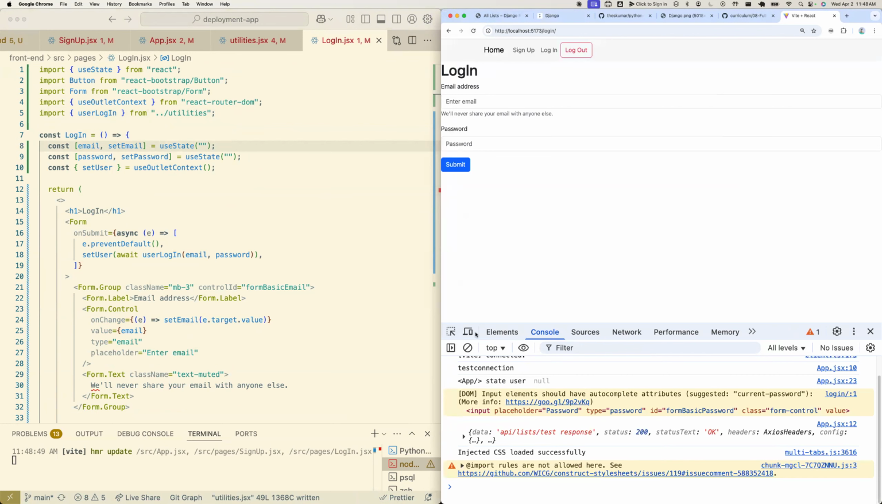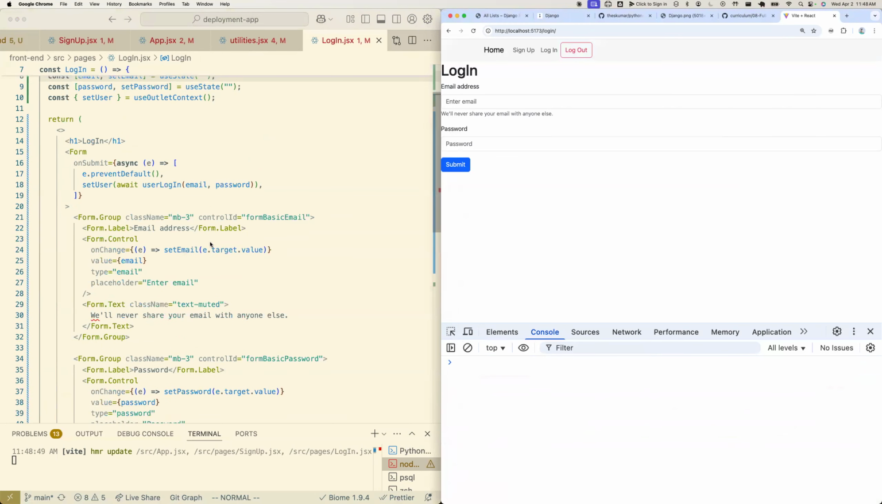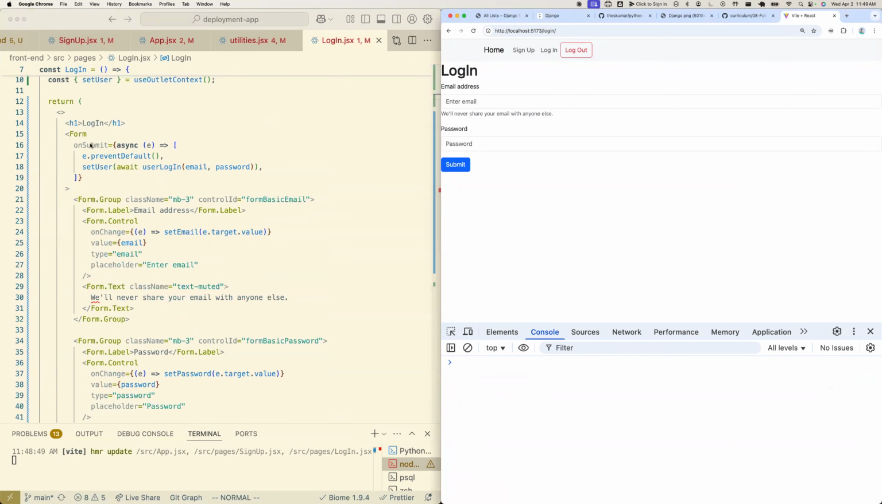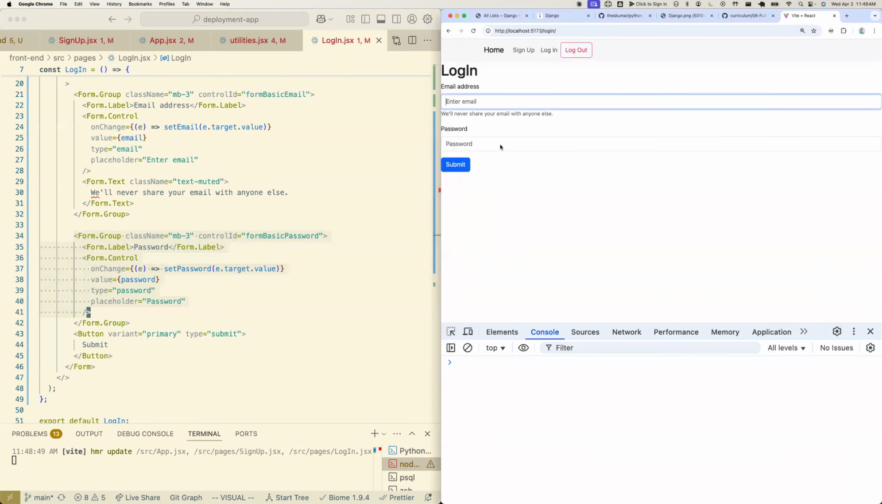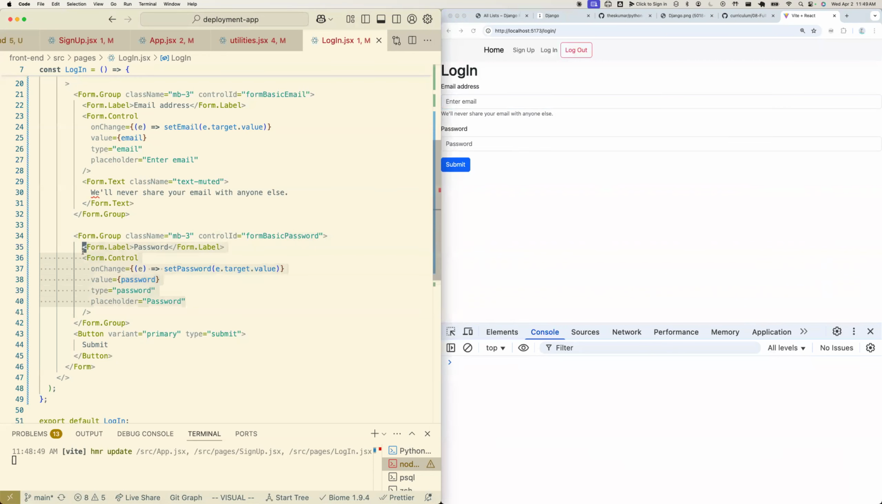And now we're cooking. So there's a lot of copy and paste here. We've got a form, right? We have an email field. We have a password field. Both of these are controlled components in the pattern we've seen. We have a submit button.